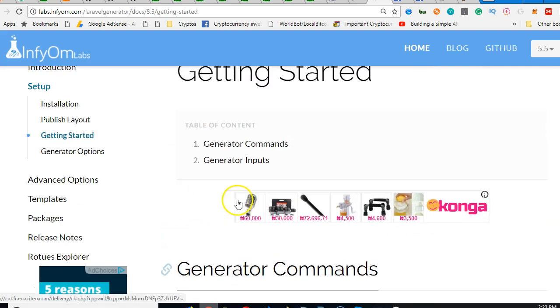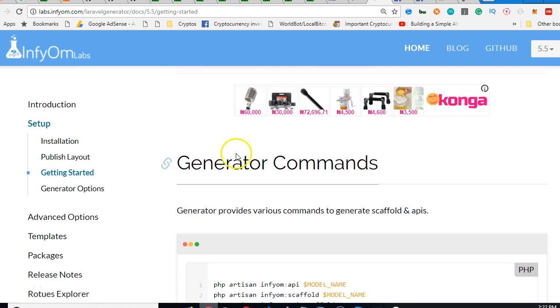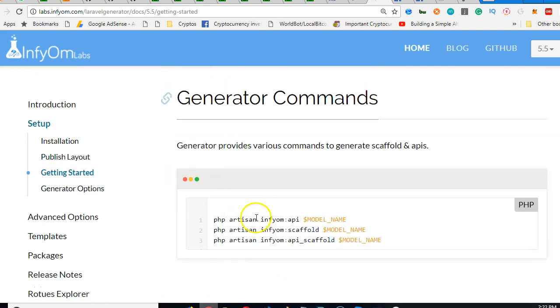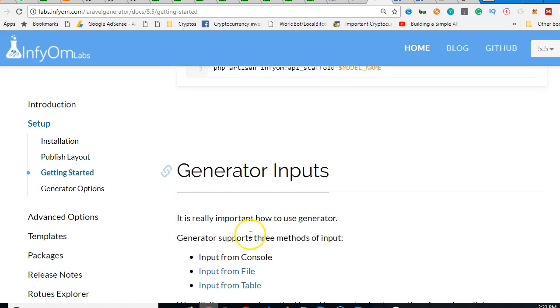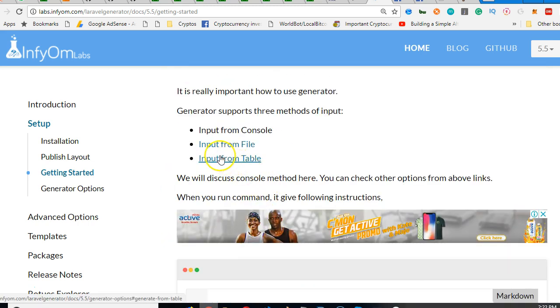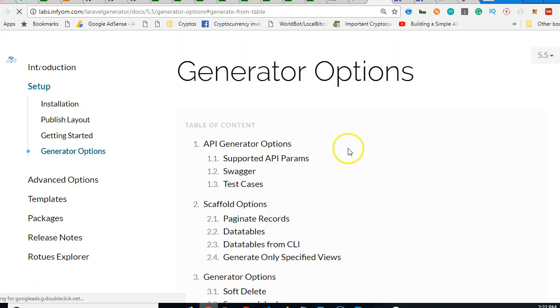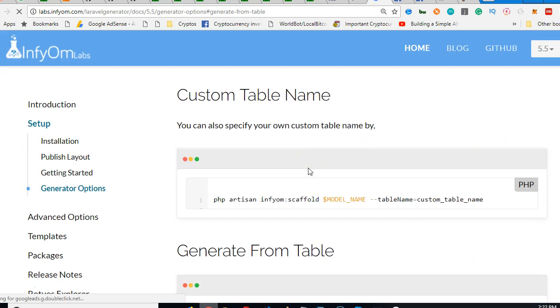So we are now going to start generating a front end file. If you click on getting started, you can see ways to generate API scaffold node. But generally what I need to generate is from table. So you click on this from table and it's going to open this section. Alright, so now this is the code we need to generate something from table.